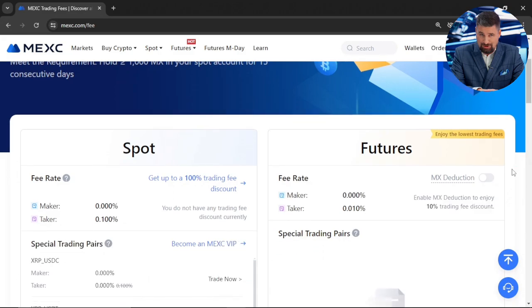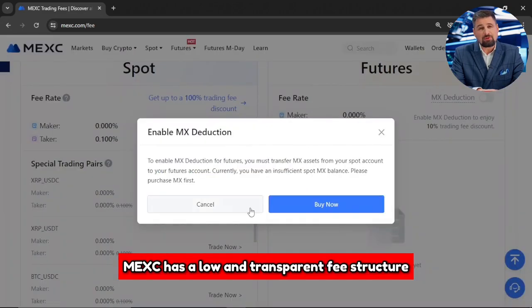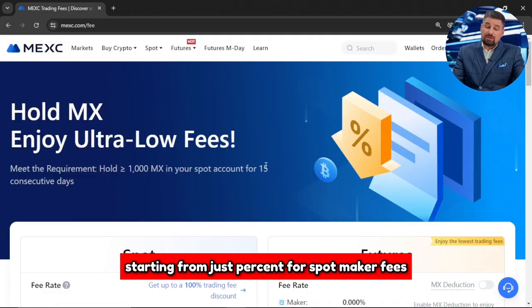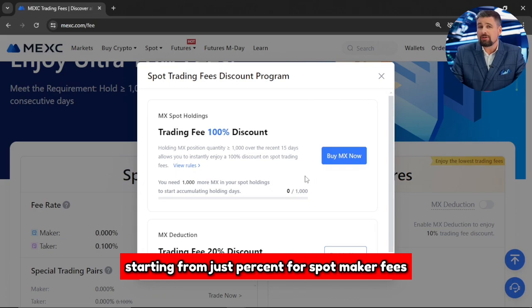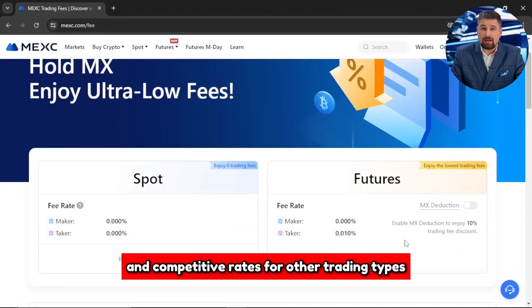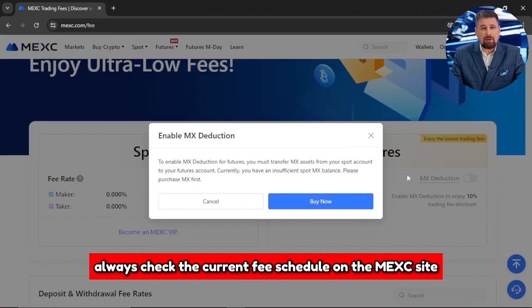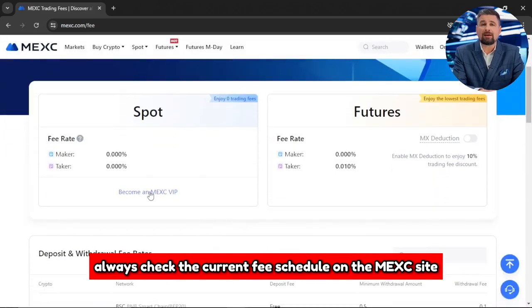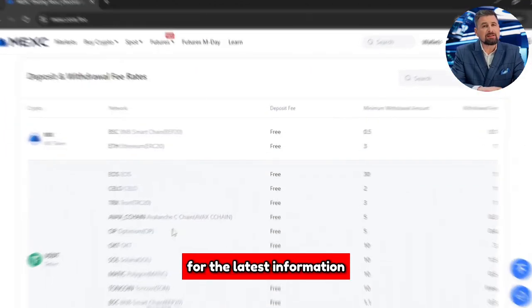Fee structure. MEXC has a low and transparent fee structure, with competitive rates for spot maker fees and other trading types. Always check the current fee schedule on the MEXC site for the latest information.